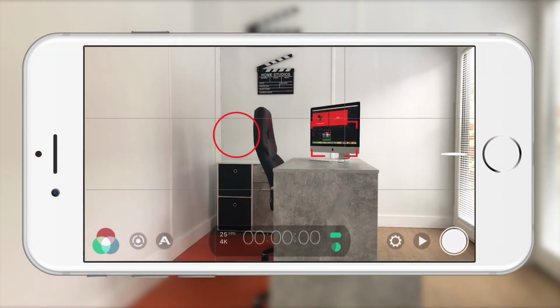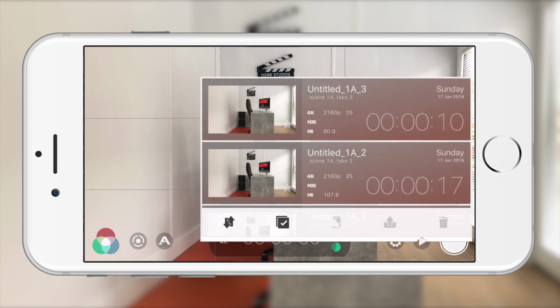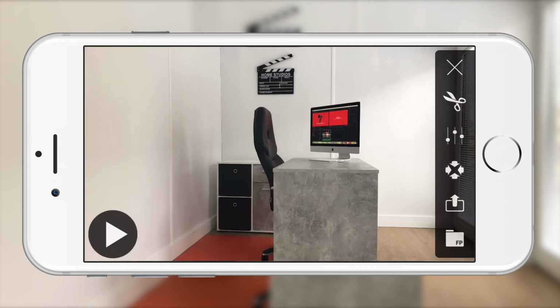To play back your videos, just tap on the play icon in the bottom right of your screen and it will bring up the Filmic Pro library. This is where you can scroll through all of your recorded video clips, including the ones that you filmed with the native iPhone camera app. Just tap on a clip to watch it back. You can then press the play icon to actually play your clip.